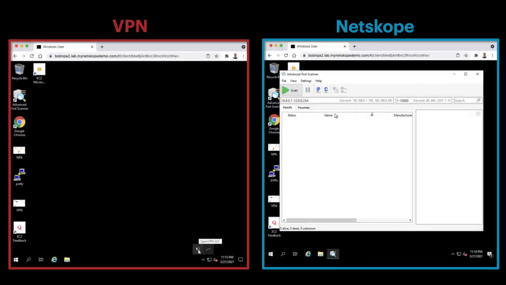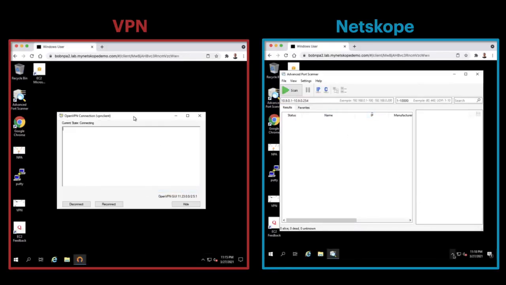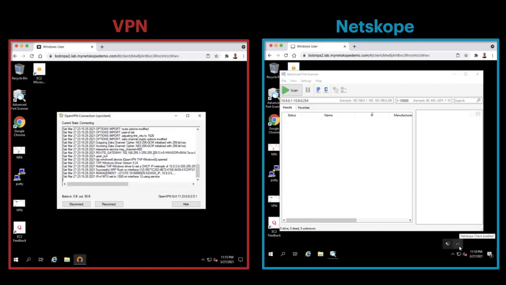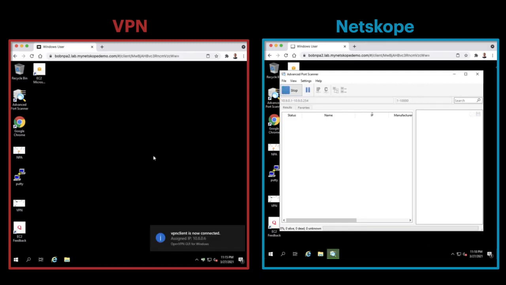With the VPN, users typically need to launch the VPN client and log in. No such requirement with Netskope Private Access. Netskope is always running, is transparent to the user, and all zero trust access policies are orchestrated in the cloud.